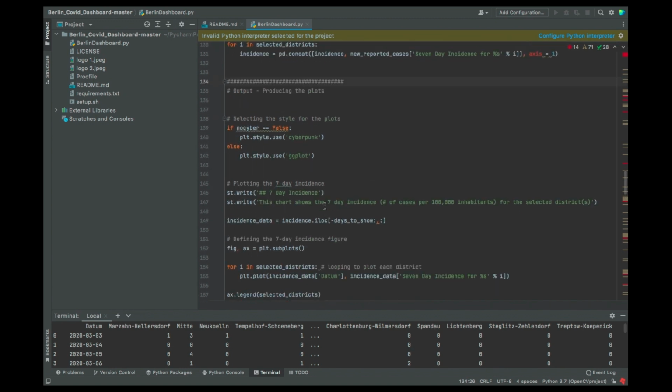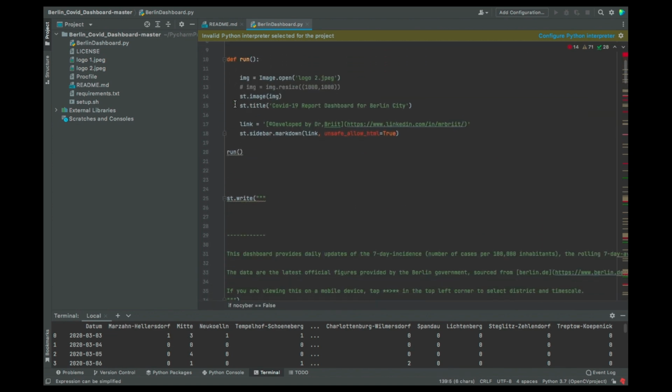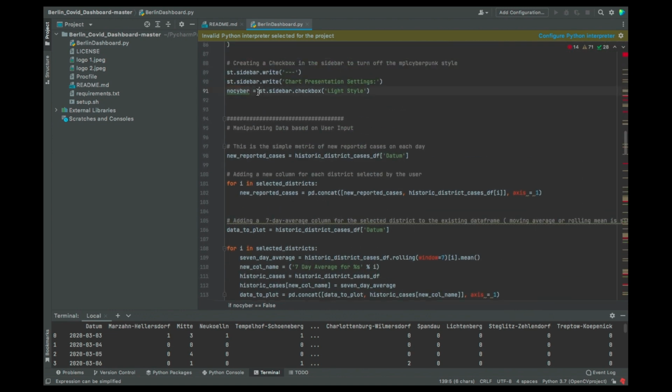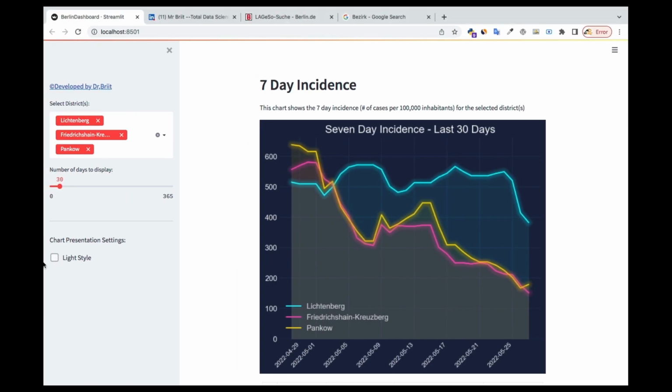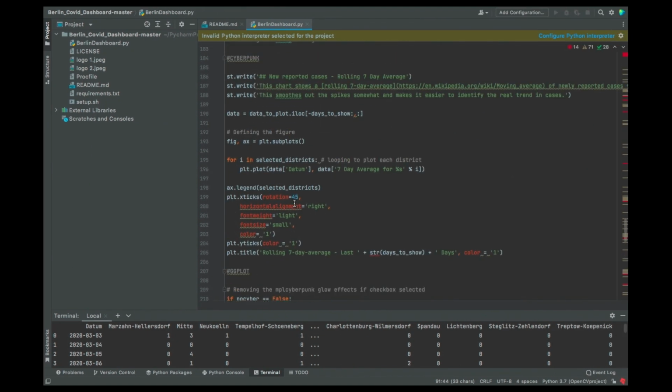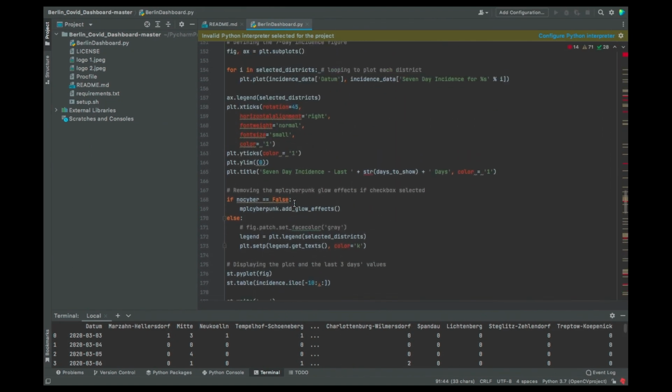Here you can see that I'm doing if no cyber is equal to false. Remember this no cyber, we created it above. Let's go all the way here. Let me highlight it, yeah, this is the one I'm talking about. So no cyber, we created it here. It's nothing but st.checkbox, and then we give it a name as light style. That was just a checkbox, it had nothing in there. But here is where we are connecting something to it. Here is where we are doing the connection.